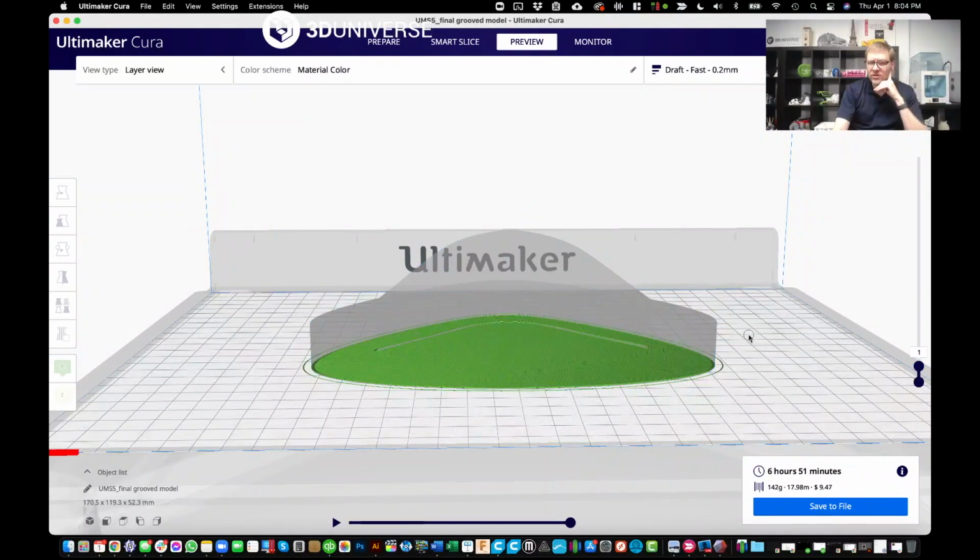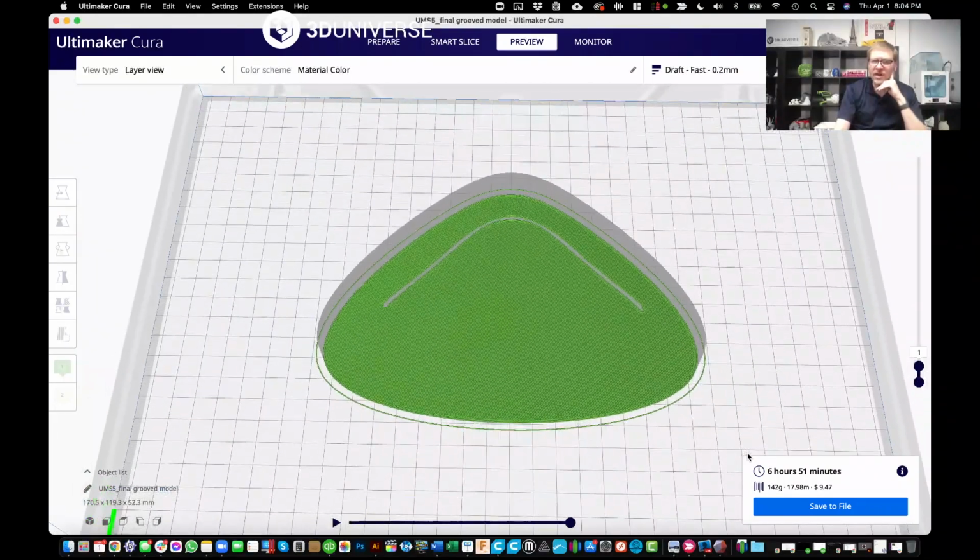So there's our layer 1 now. So now it's printing across the entirety of the object. That opening there is intentional. That's a slot. So yeah, be sure you check that first layer.